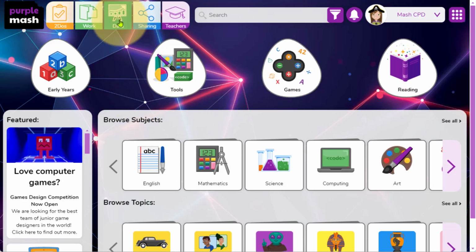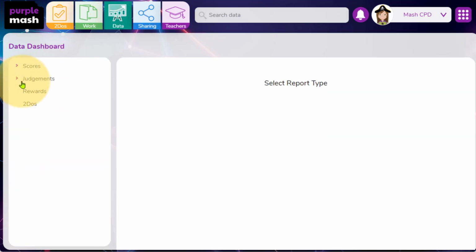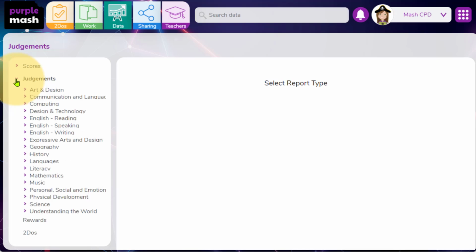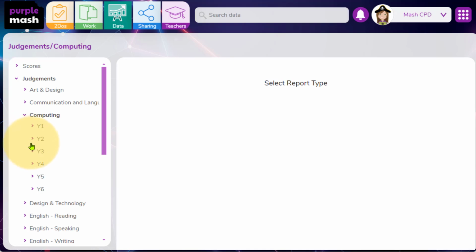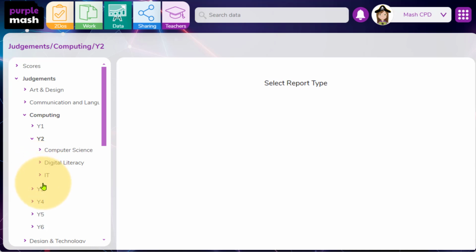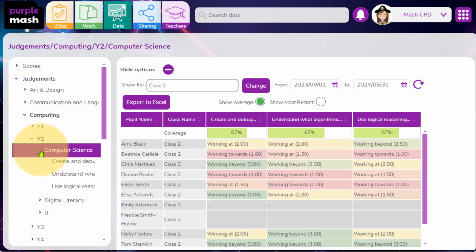Now clicking on the Data tab at the top, I can view judgments by expanding the arrow, clicking on the computing subject name. My current task was with Year 2 children, so I can open up Year 2, and here's my 3 strands of the computing curriculum. The task I just set was with computer science objectives added, so if I want to monitor those, this is an idea of how it would look if children have been completing work and judgments have been added.